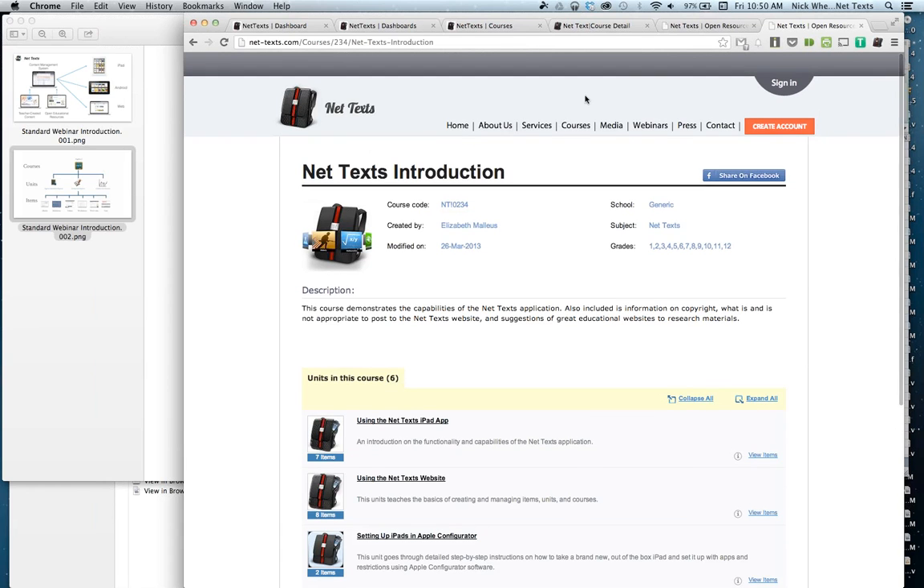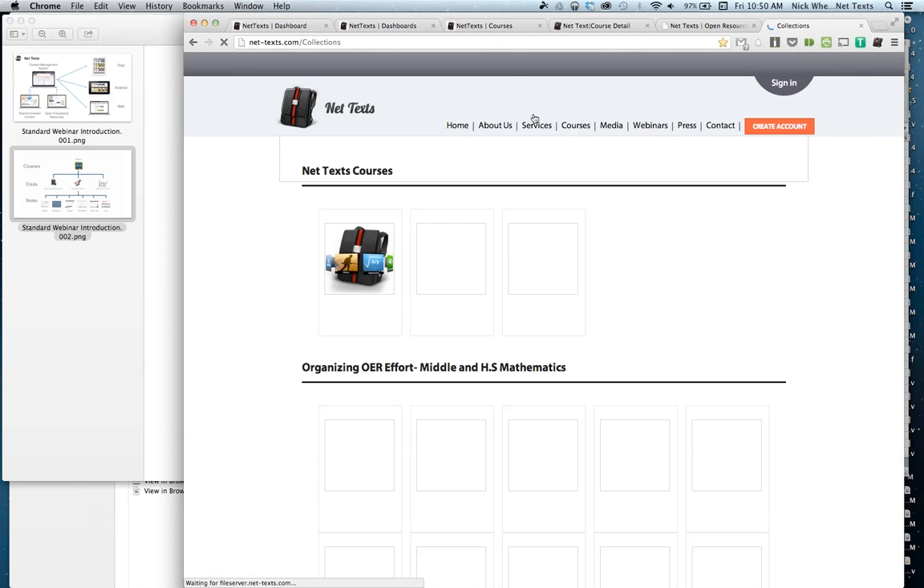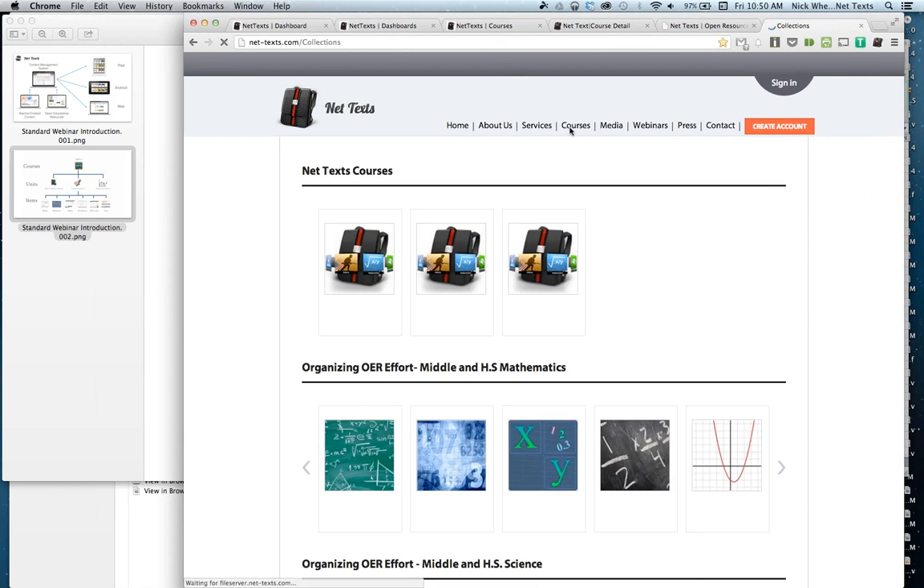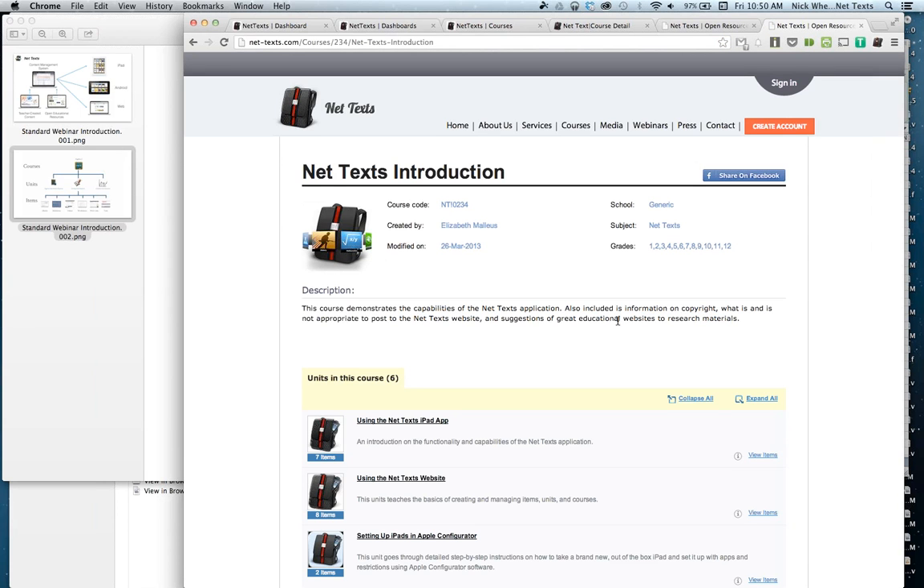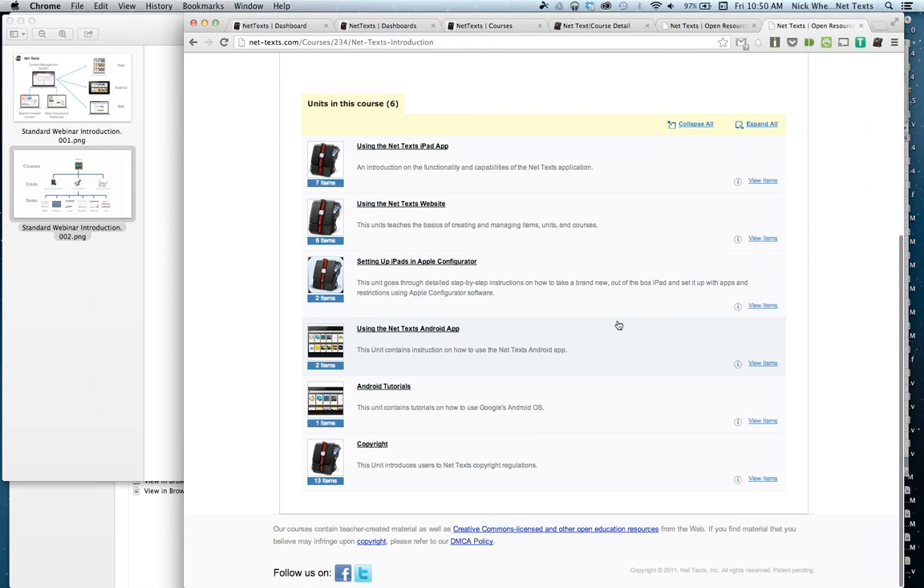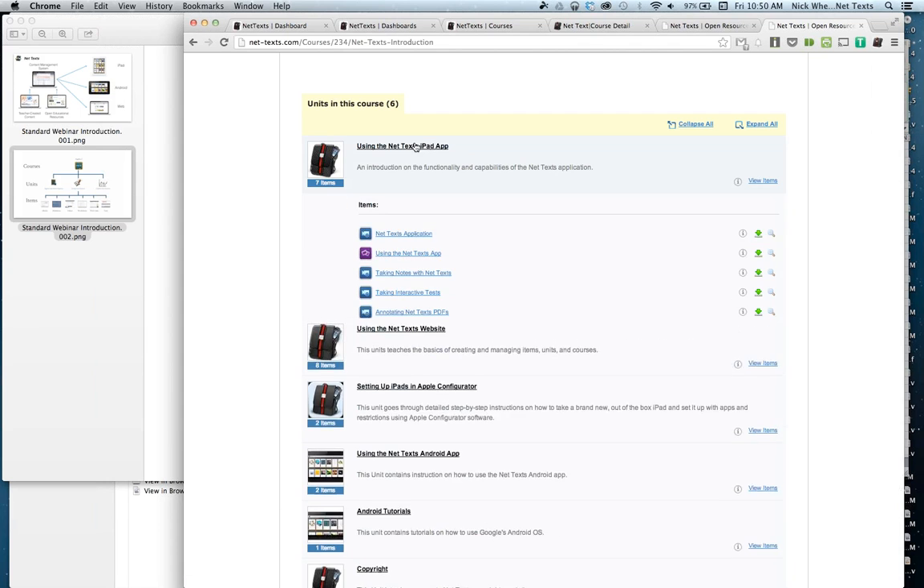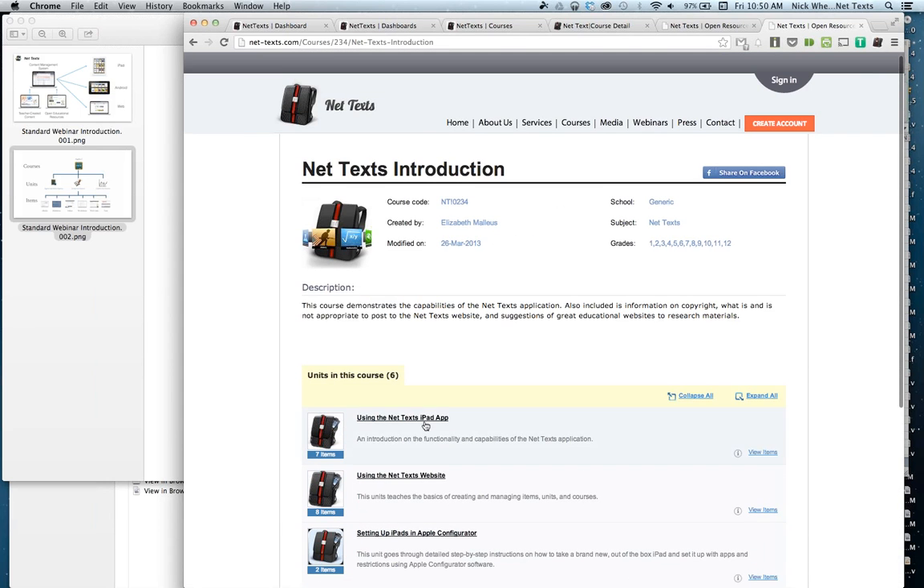You can also access that from the collections page. So if you go to the courses link on nettext.com, you'll see all of the courses that we've uploaded, and at the top is the introduction course, as well as a media course that has a lot of the videos that are on our media page. So you can view these through the web browser if you want to view all that content. So that'll give you tutorials.